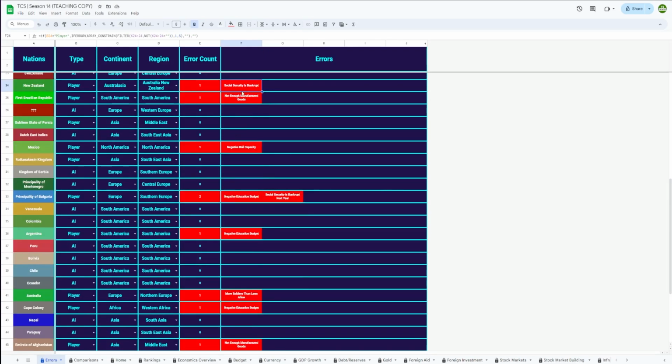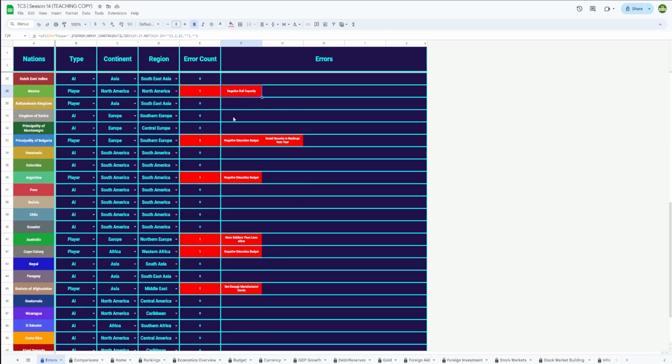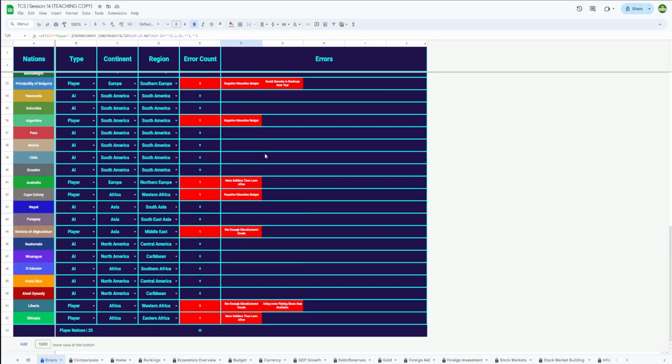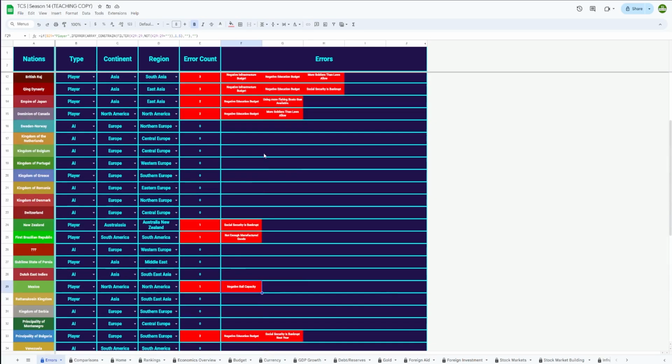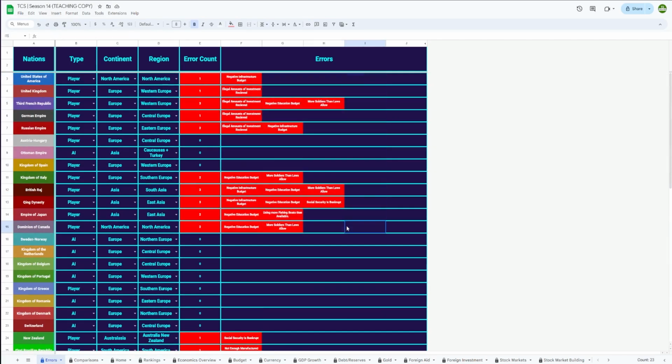Social Security bankrupt is another one. Negative rail capacity. These are all, obviously, you only have to focus on your own, and these are all going to be confusing if you don't already know what these mean. So, just when we go through the series, you will see parts that this might link to.